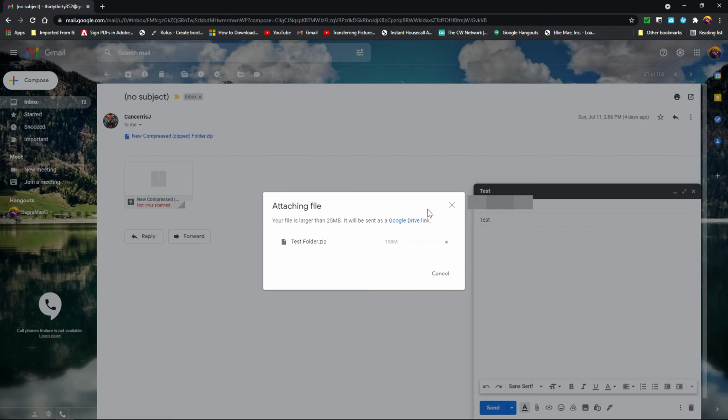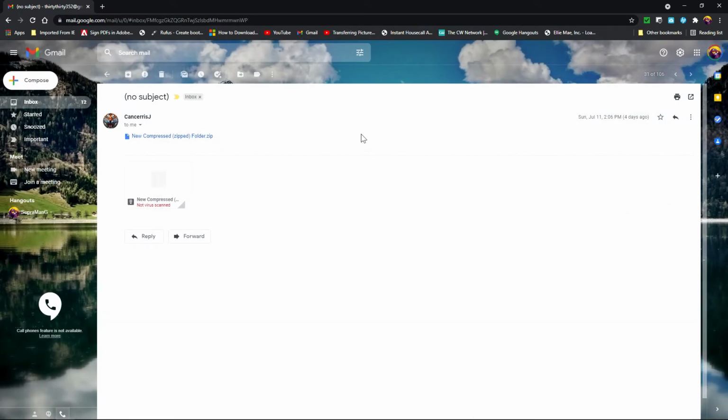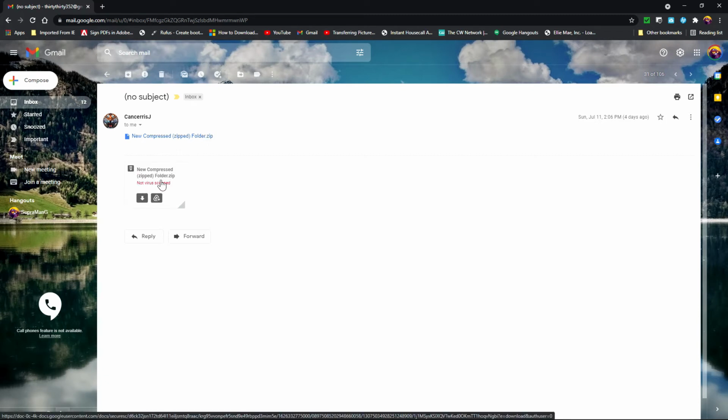Now, because it is a large file, larger than 25 megabytes, Google will put it in the Google Drive link. So it's got to upload that file first, which is 198 megs. So once it finishes uploading that, then you hit send, and the email will send itself out to whom you addressed it to. Now, when you get a compressed or zip file, such as this example right here, you're going to have two choices of how you can open it.